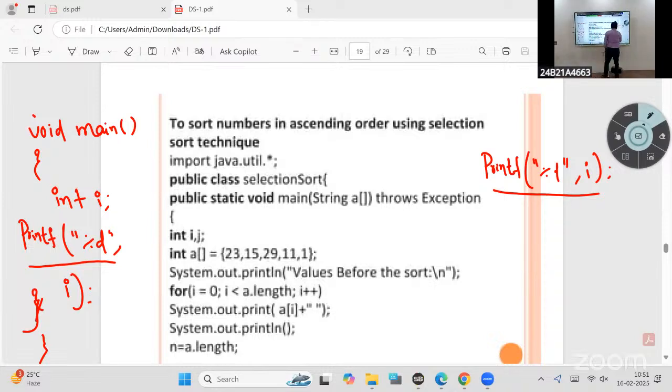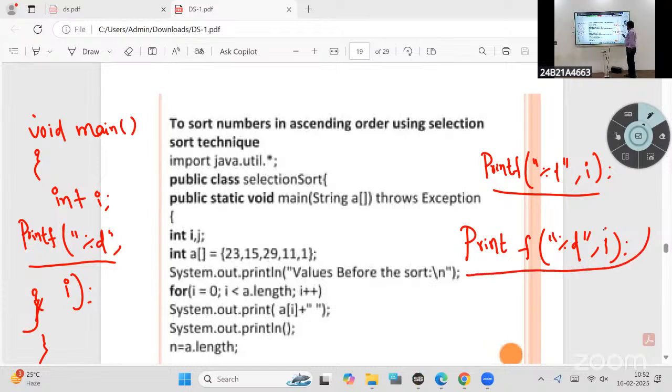The printf statement is like this, whether it will give the error or not. printf percentage d i. So suppose the statement is like this, whether it will give the error or not. If there is some space between print and f, it will give the error. Why? There should not be space in the functions.